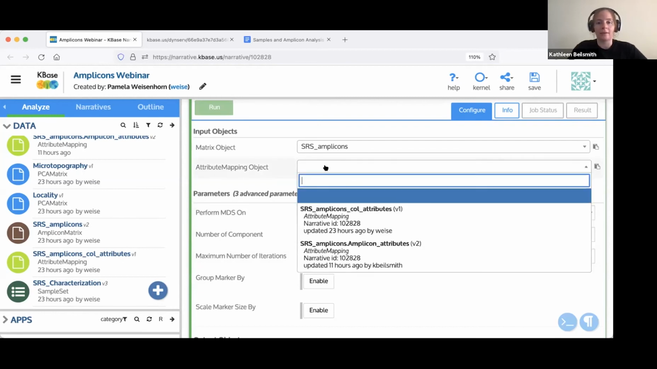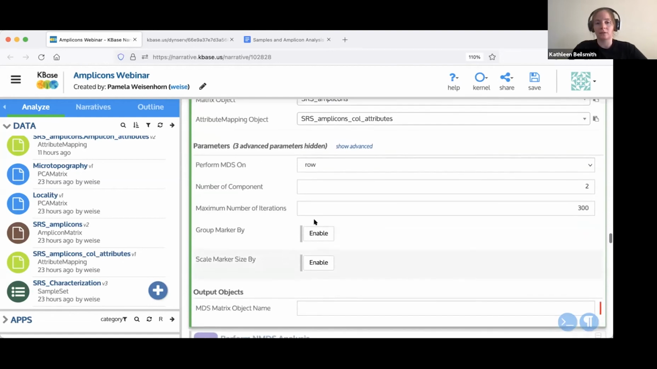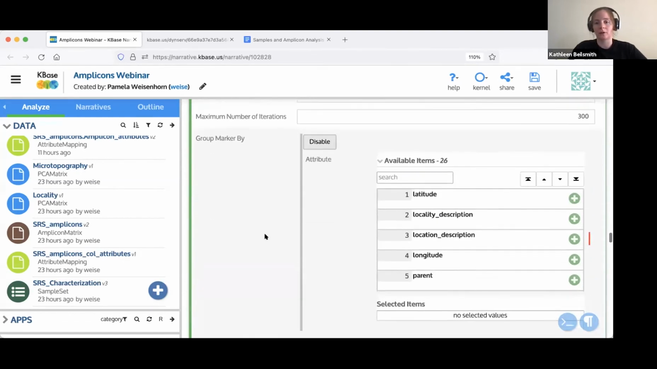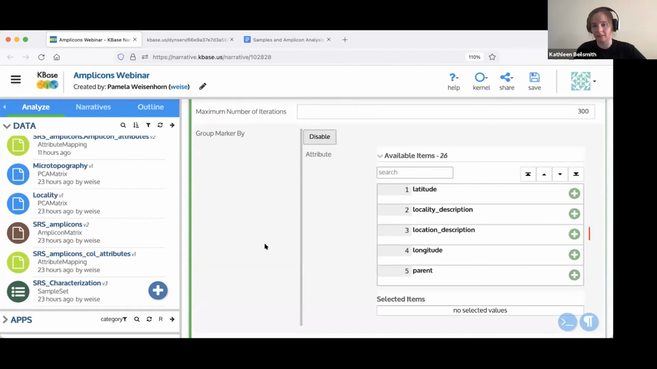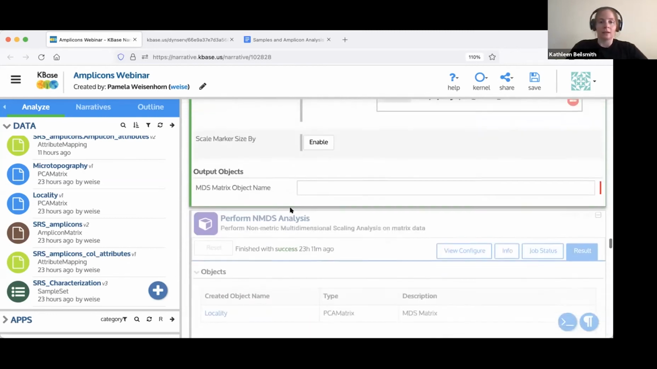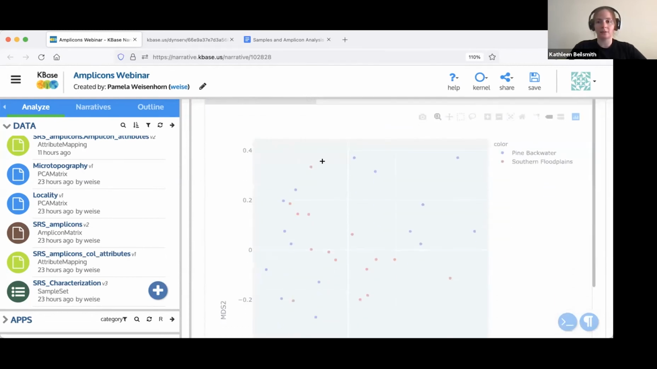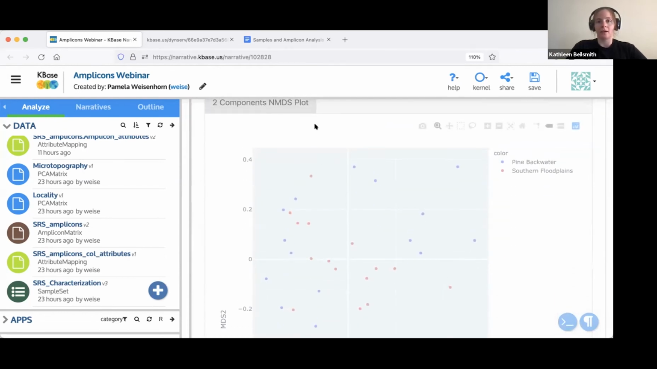And then if we select these column attributes from our Amplicon matrix, what that's going to do is when we select group marker by, we now have access again to that linked sample data. And so I can come through here and say, you know what, when I ordinate, I would like you to give me some colored groups that are based on physiographic feature. So then we can give that a name, run the app, and here's an example of the output.